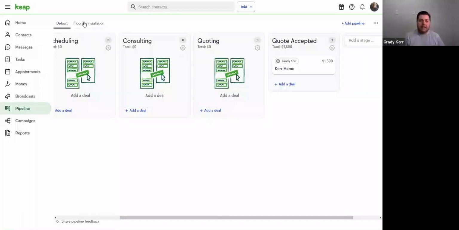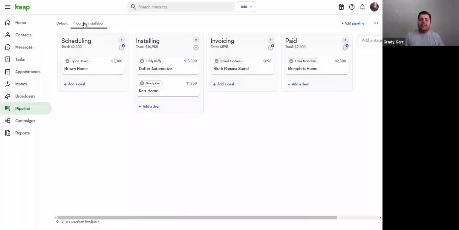So if I click on my flooring installation pipeline, you can see here's my other pipeline. And it's very similar. I've got scheduling to do with this service. I've got installing, meaning that I'm now doing the work of installing. And once it gets installed, I need to send out an invoice, and I need to make sure that I've gotten paid for that work. And you can see I've got a couple of deals all moving through this process.